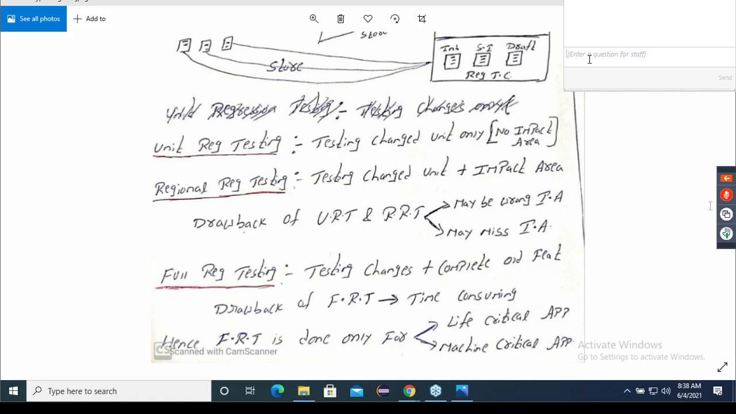Now carefully, guys, everyone listen carefully. In the company, let's assume we have unit regression testing, regional regression testing, and full regression testing. This is the first type of regression testing, this is the second type, and this is the third type. Correct? So out of these 1, 2, 3, if you say real regression testing, which one is the real regression testing?